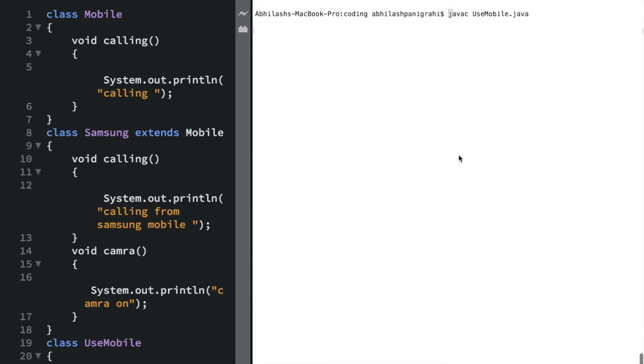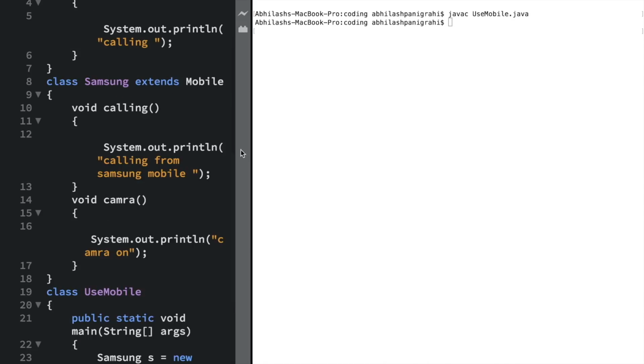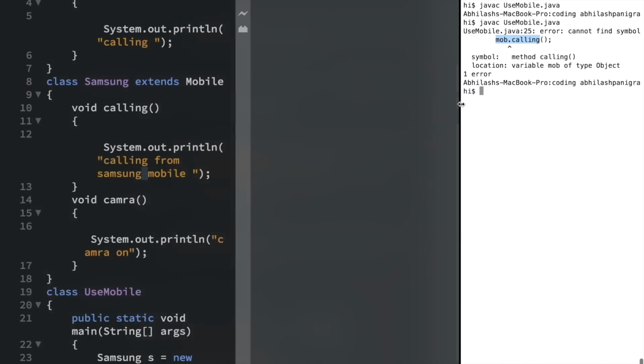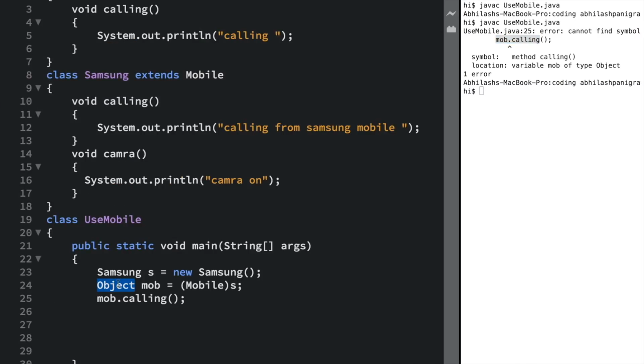So right now if I compile this particular program again, let me save this and let me run it, and I'm getting an error here. It's just saying cannot find symbol. This calling method is not there in the Object type because the mobile belongs to Object, right? But if I change it to the mobile type, now it's going to work fine because this calling method is present in the mobile type, because I'm using the mobile reference here. Alright, so that's another thing that you have to remember.